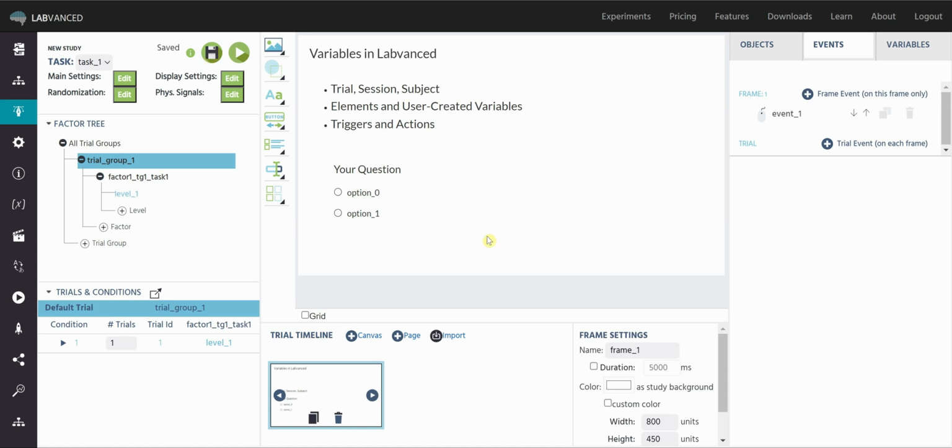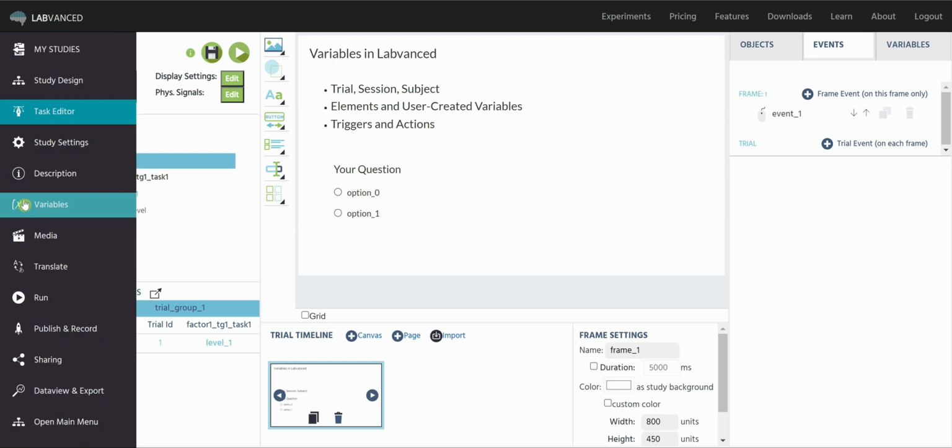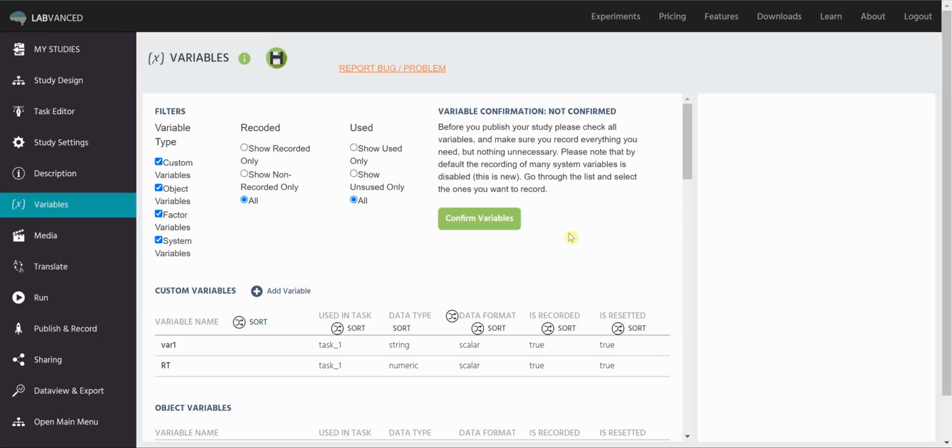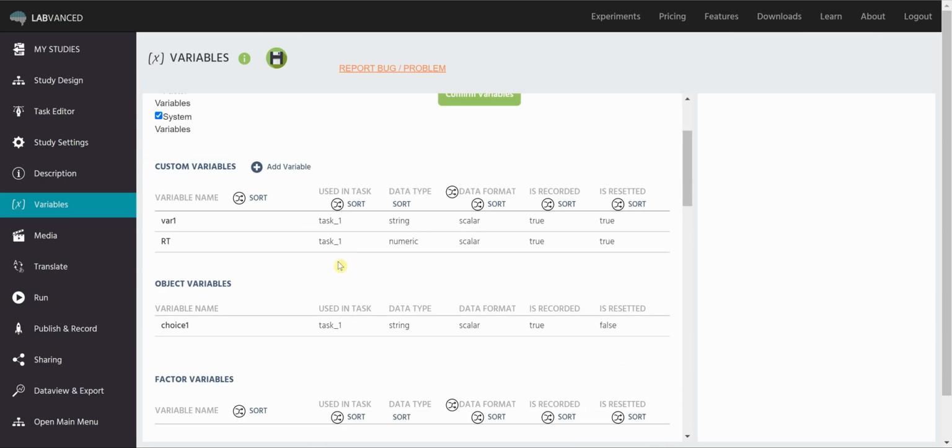Okay, so now that we've got a couple of variables built in here, let's go to the variables tab and take a look at this. This is the variables tab, and this is where you can see all of the variables in your study, even if they're not used, everything you've created, everything that the system's created, and they're sorted. So I've got custom variables, which are the ones that I created. This var1 is when I hit the plus sign for add variable, and I didn't use it anywhere, but I just created it. And this is that reaction time variable that I created using that event.